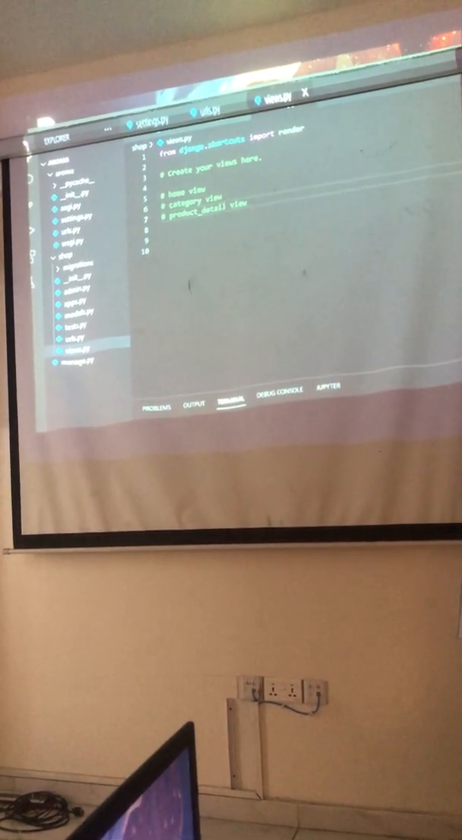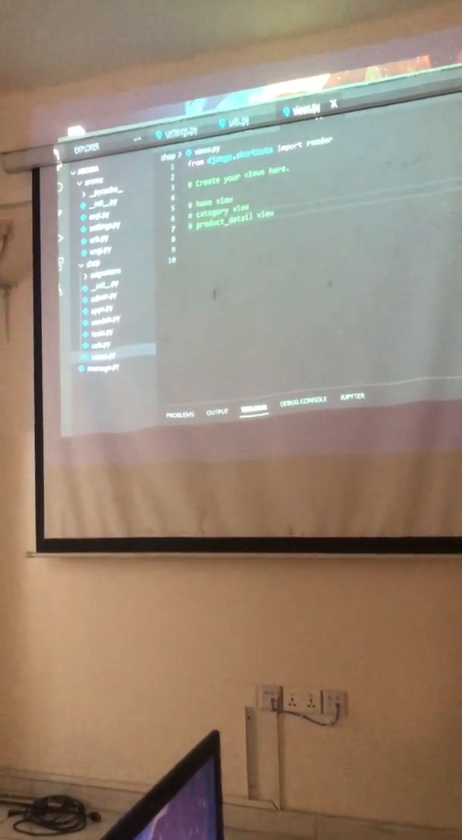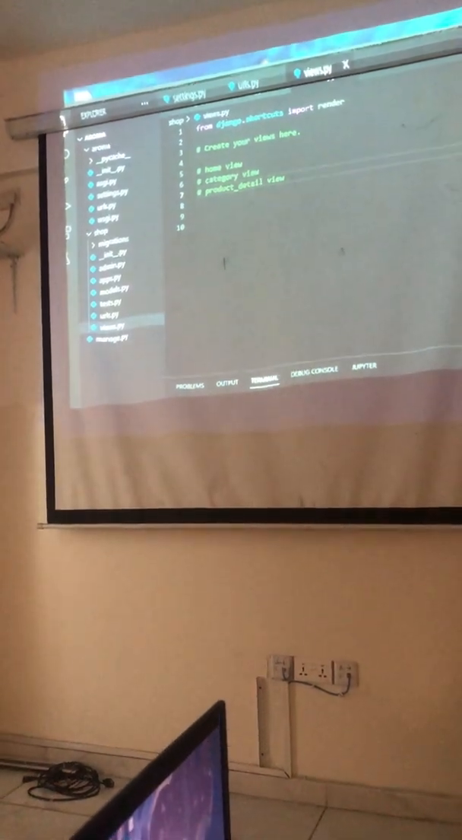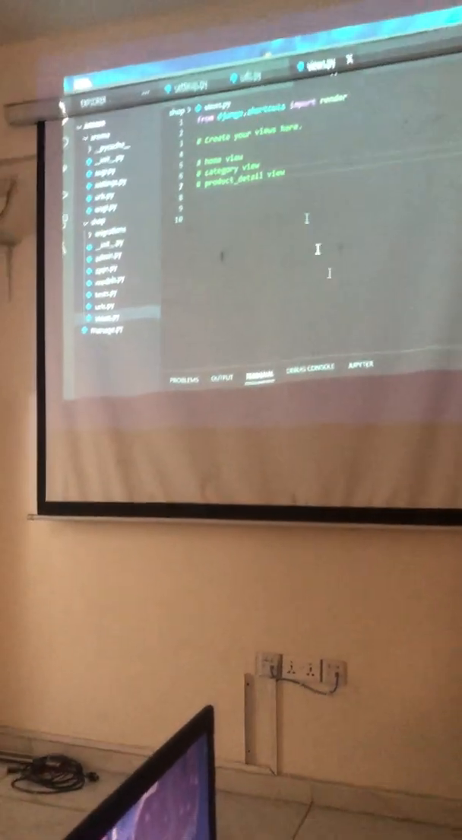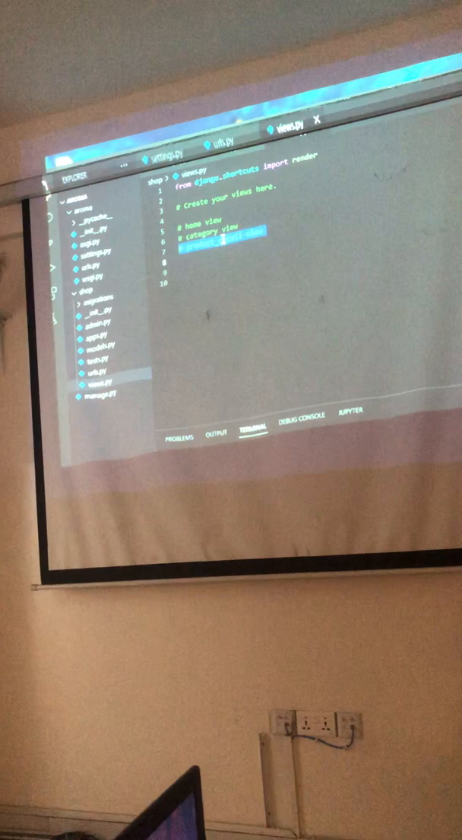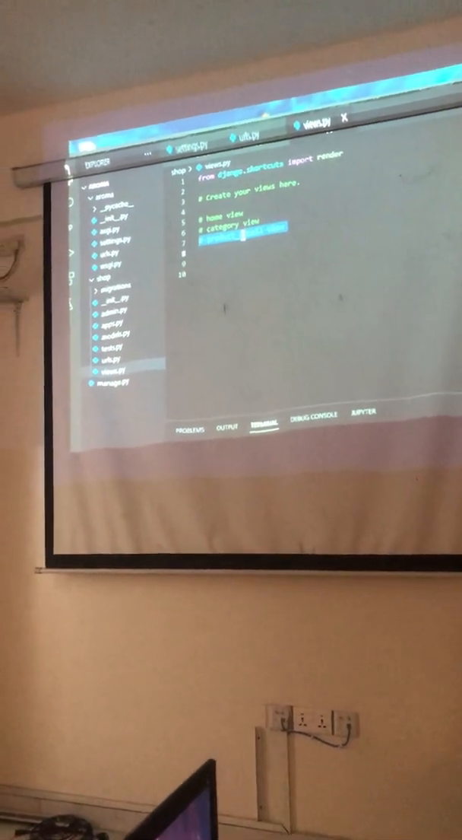Is it necessary to bring the view again? Yes, I like to give them view to know that it is a view. Whenever you see the function, you know that it's a view you are calling. That's why I call it view. I put the view there.